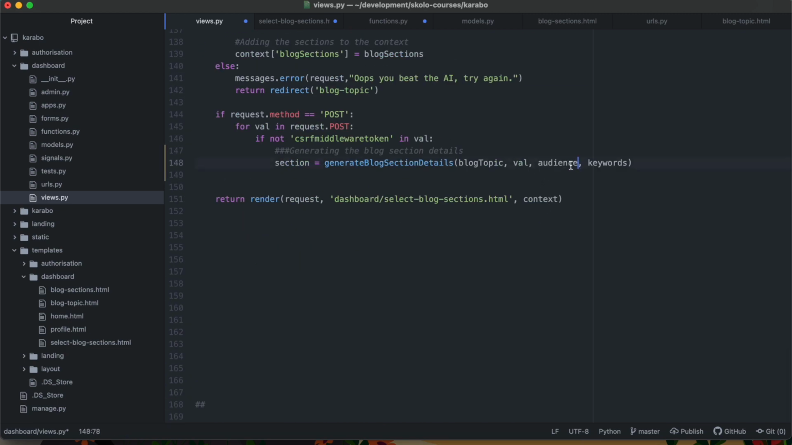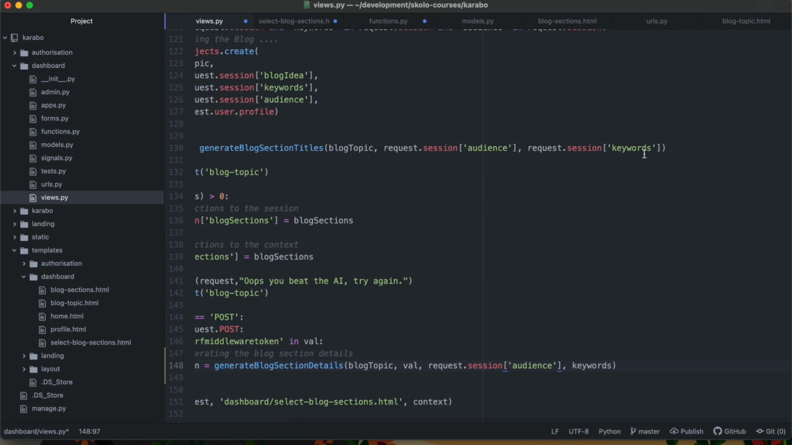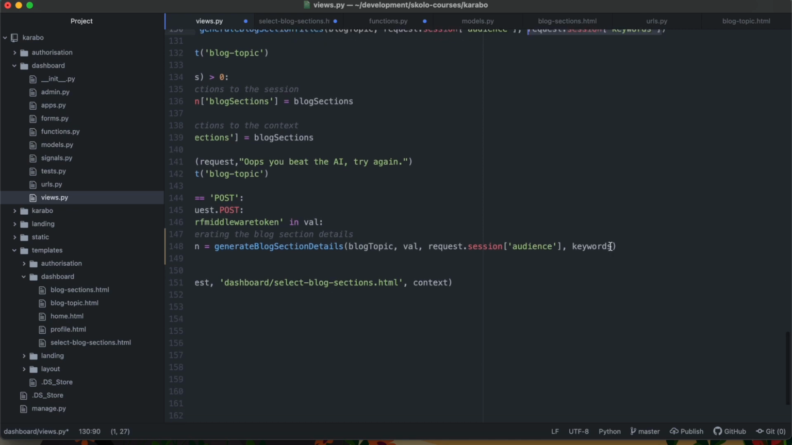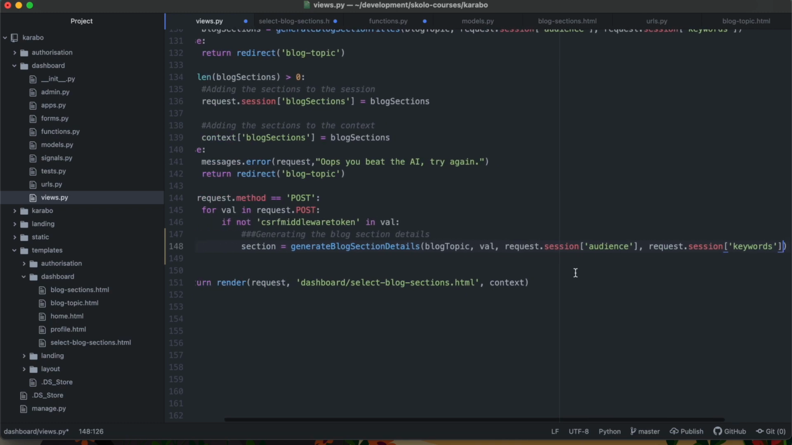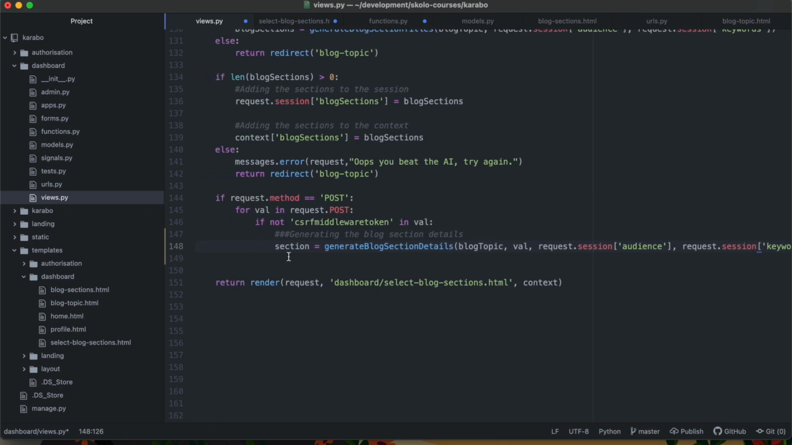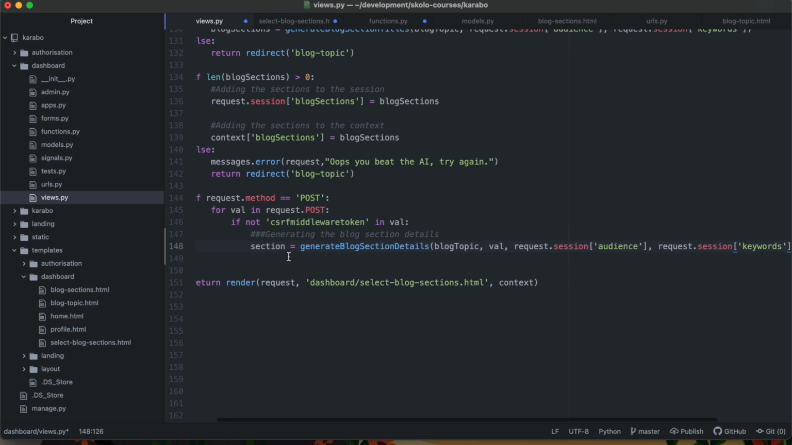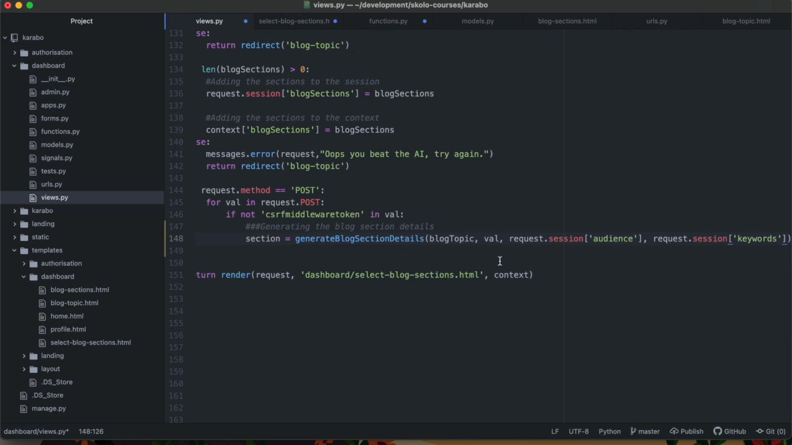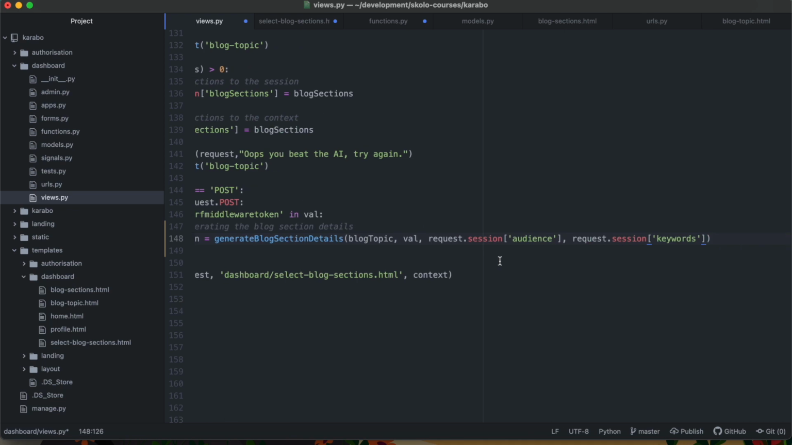All right. And the keywords are the same thing. The request session keywords as were saved in the session. Right? So this is the same. So now we are able to generate a section, right? And this section is going to be like a whole paragraph with breaks in it or whatever.